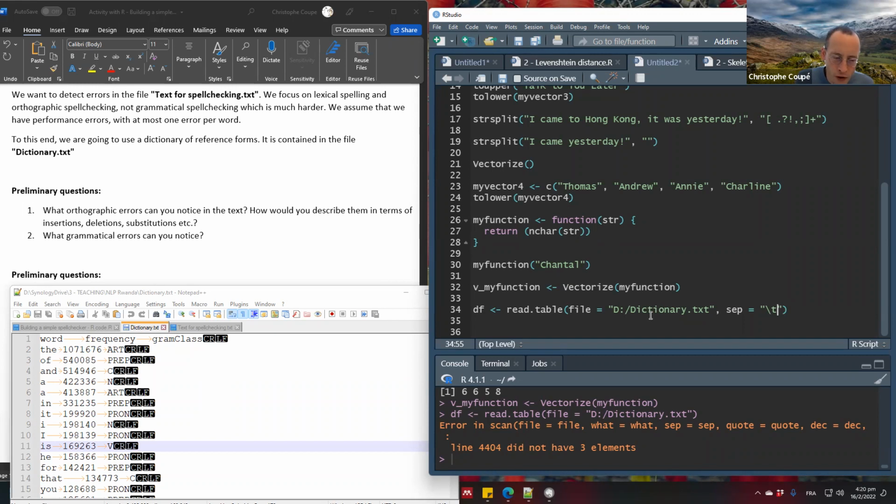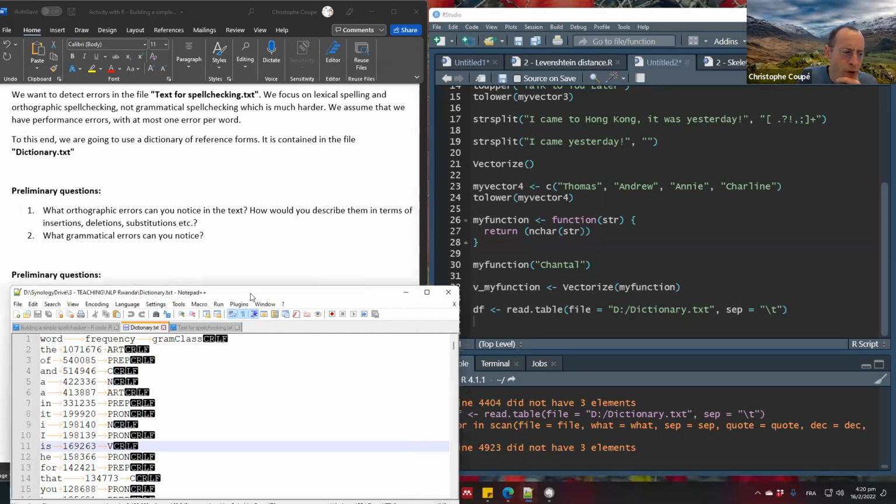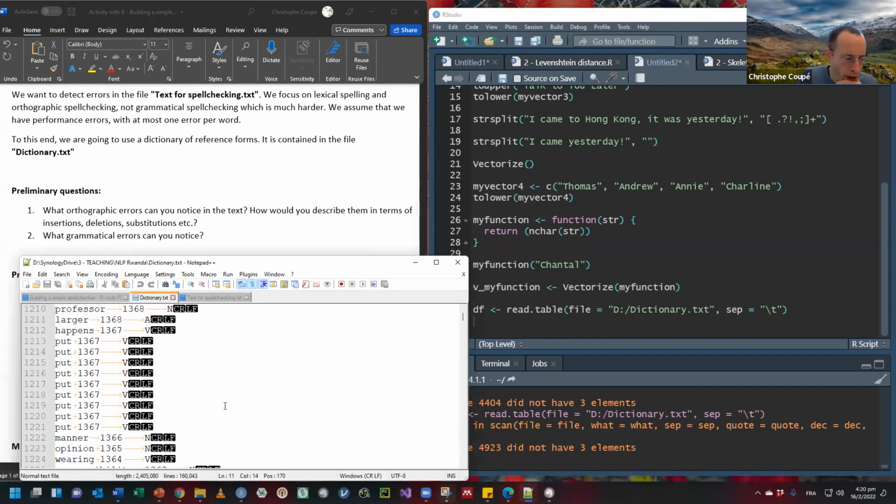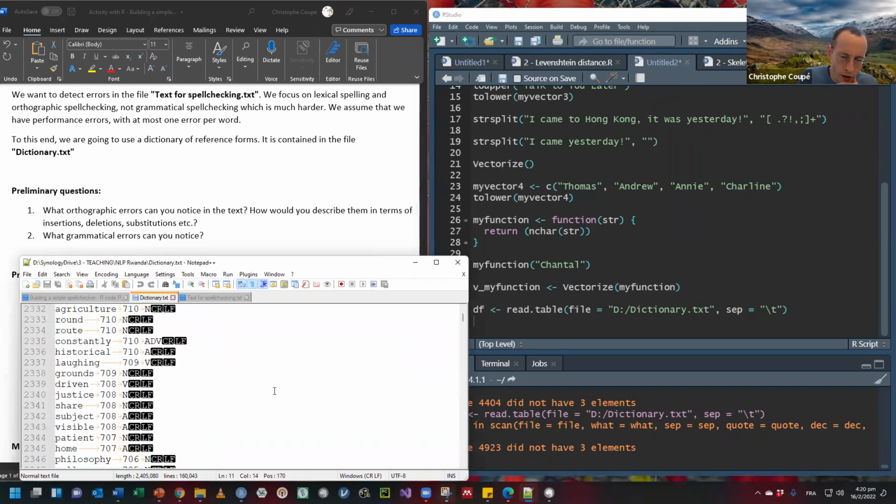Okay, so that's one more step. If I do that, you see that there are still some problems. It tells me, oh, line 4923 did not have 3 elements. So actually, if I go in my file and I go far down, I can try to find what is the problem.